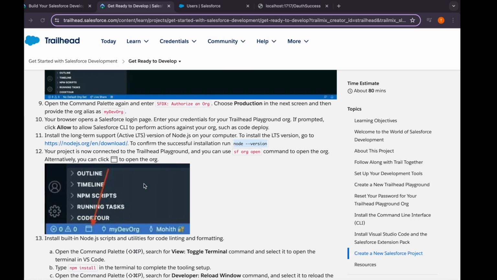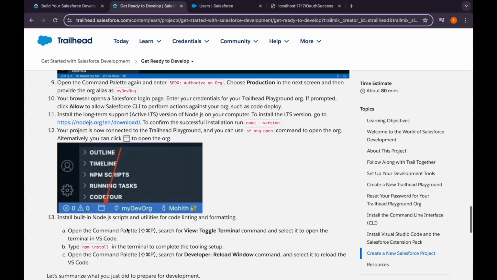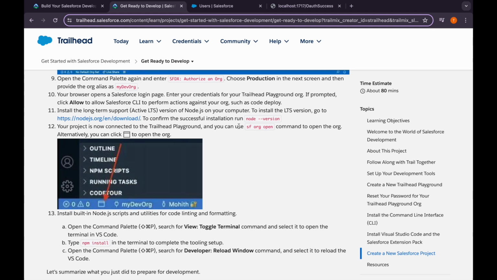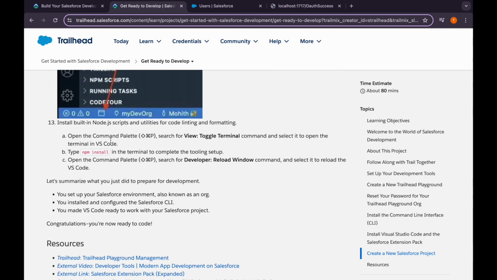So it is not found. Our project is now connected. We can either type in this command or we can click on this. You can install this. I'll do it in the background, not on screen, but you can do the same and then check its version. And then open the command palette, search for view toggle terminal and select it.